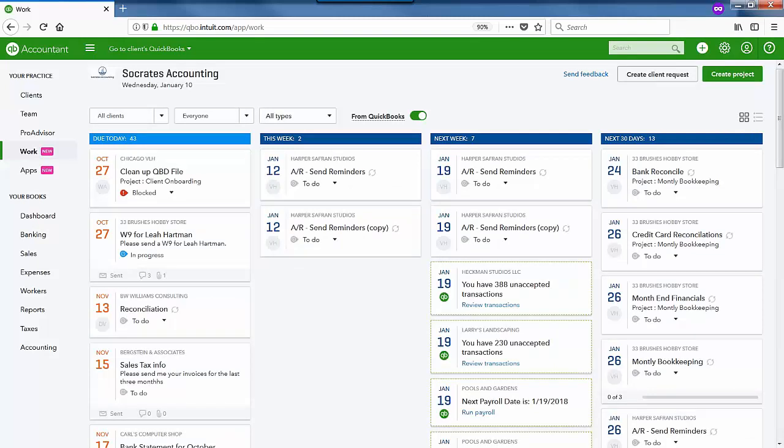Okay, so the Work tab is the spot in QuickBooks Online Accountant where the firm can manage work that needs to be done for clients, assign that to team members, and keep track of what needs to be done today, this week, next week, the next 30 days, and even beyond that. And we'll get into that in a second here too.